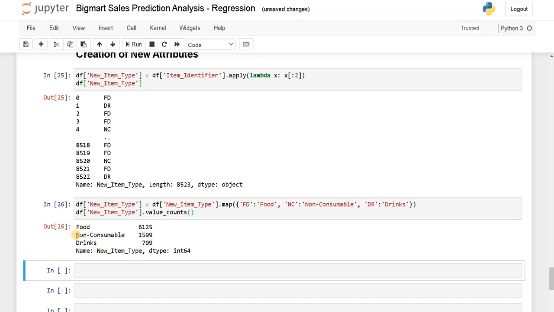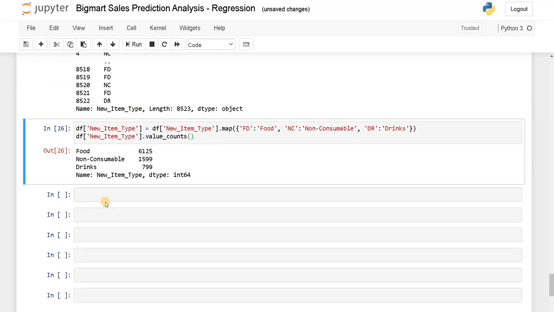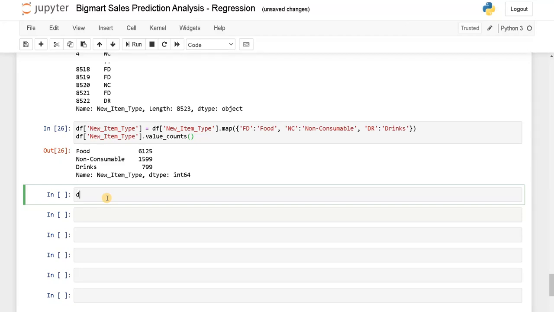We can use this non-consumable category in the fat content to represent that the low fat or regular content is non-edible. We will create a new attribute here. So that will be df dot loc, df of new item type equals non-consumable.